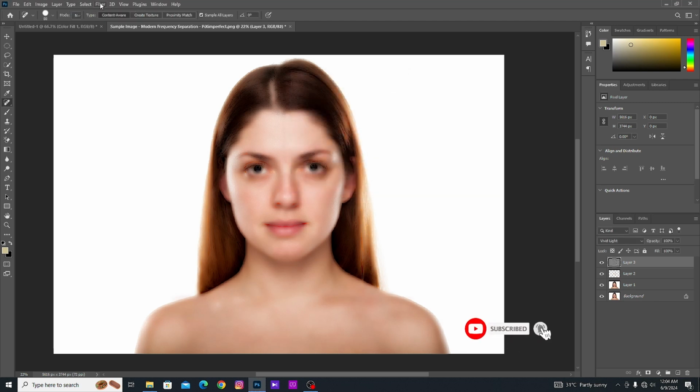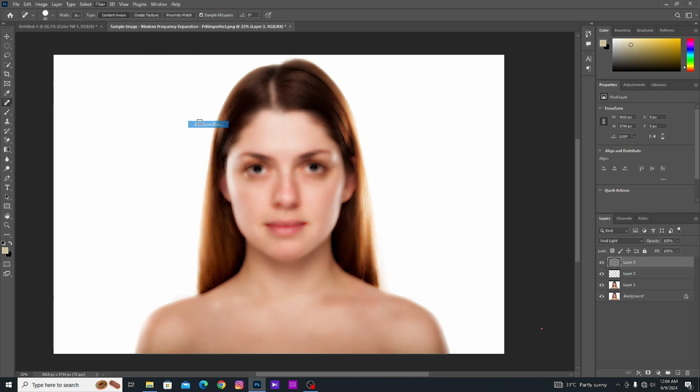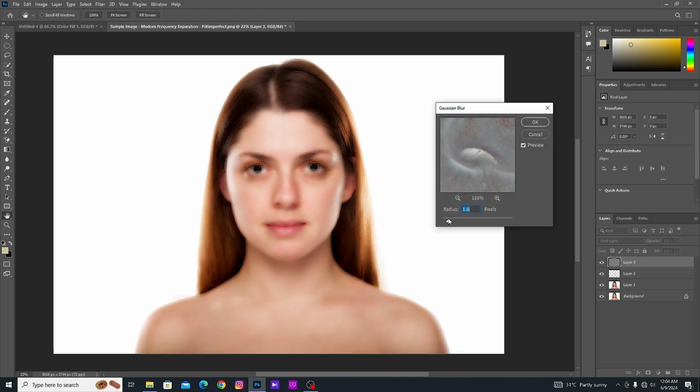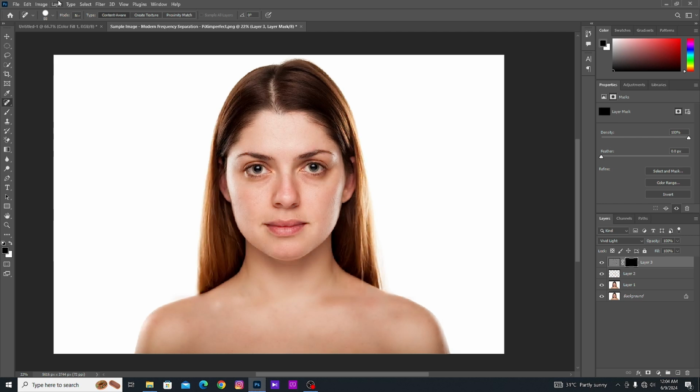We'll go back to filter. This time we'll choose blur and come to Gaussian blur here. We're going to choose a small radius of Gaussian blur. So now create a mask on it here. Hit Ctrl and I on the keyboard to invert.